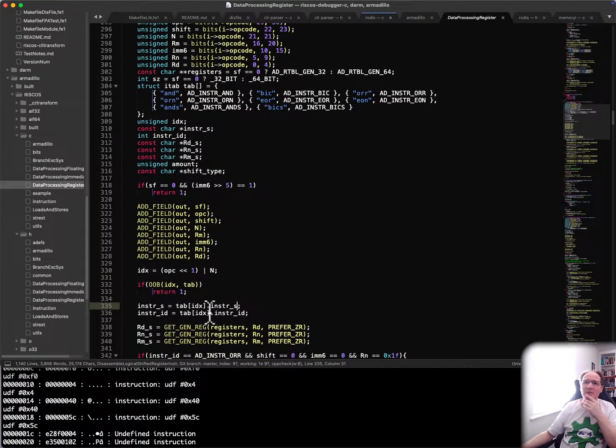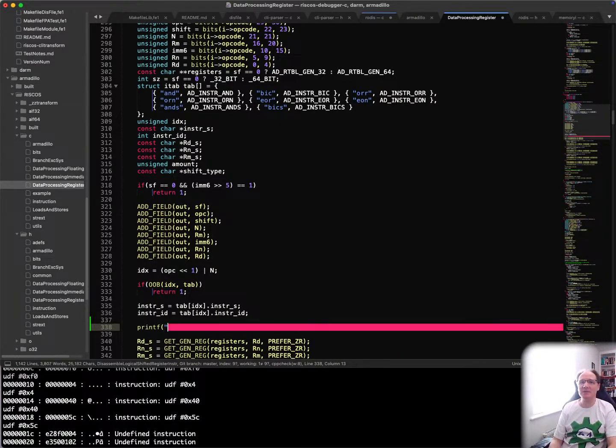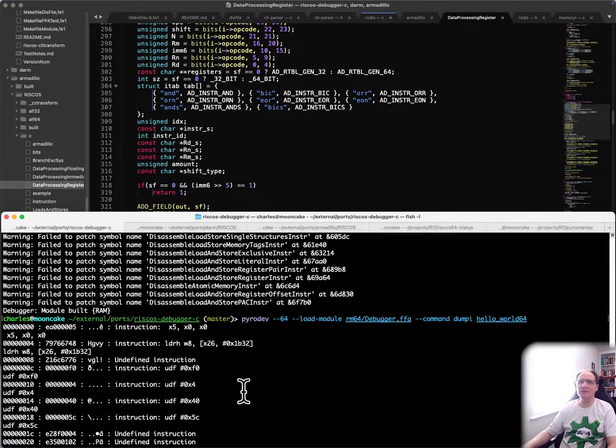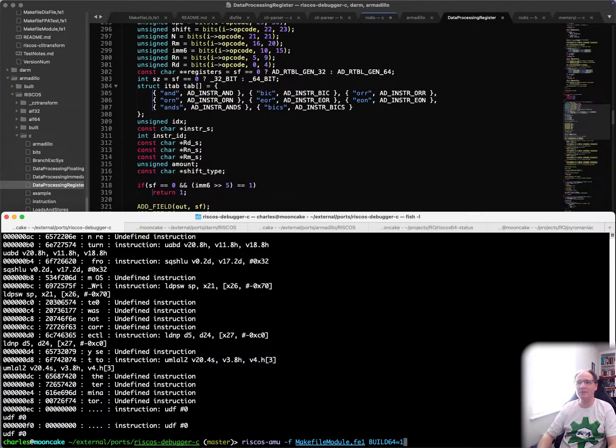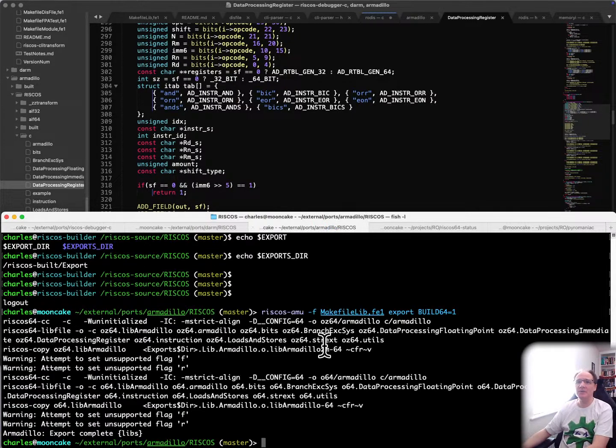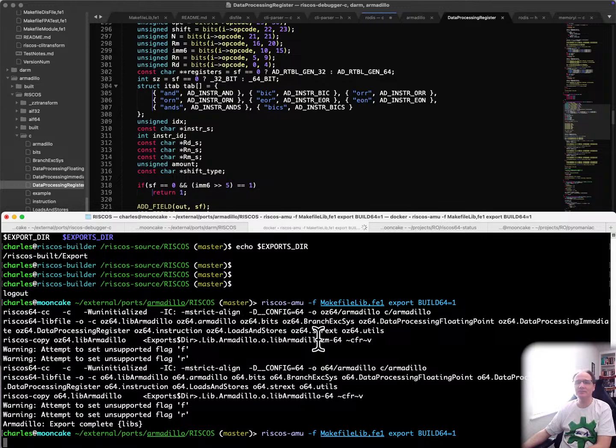So instructs should be the string that it's decoded. Let's just stick in a printf to debug that. In decoder table string equals %s. This is where I really need the debugger to be working, but I still haven't got around to doing it. Oh, but of course I have to go through all the hoops. We need to build Armadillo first.